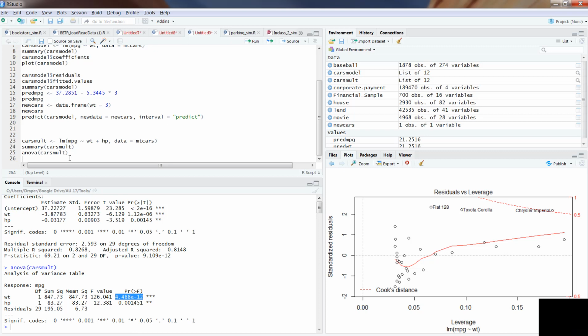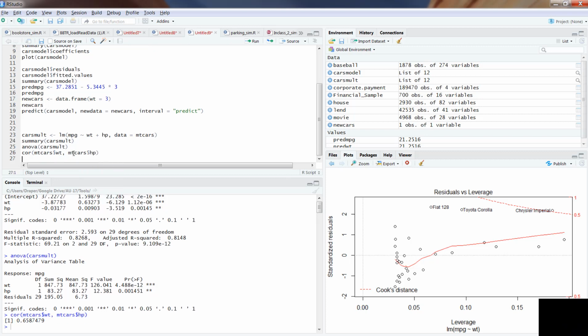Now, the final thing you might want to do is check. I wonder if those were correlated variables. Was I in trouble? Well, I could find the correlation of mtcars weight and mtcars horsepower. I could do the actual correlation calculation. You get a correlation of 0.658, and that's a little concerning. I mean, we're starting to get a reasonably high correlation there. I might want to check if collinearity is a problem.